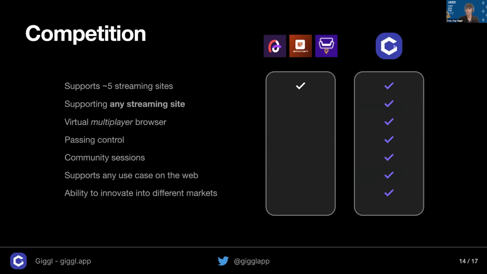We don't have much competition in terms of what we do. The main competitors play on a poorer infrastructure, meaning they can only support 8 websites and are stuck to streaming only, versus Giggl, which supports any and all 400 million active websites. And this lets us move into any market.